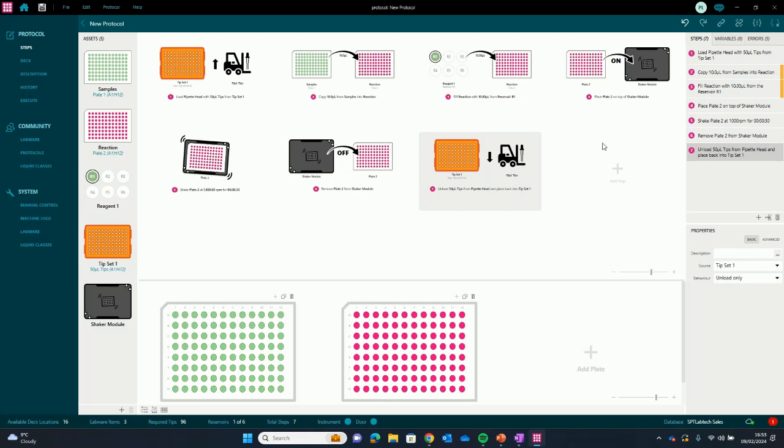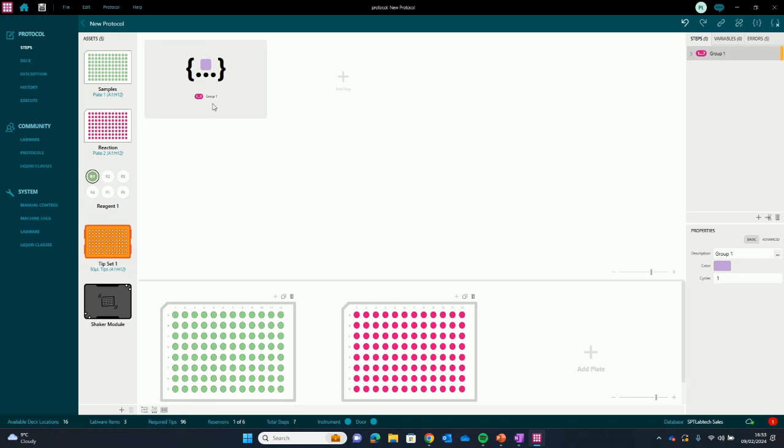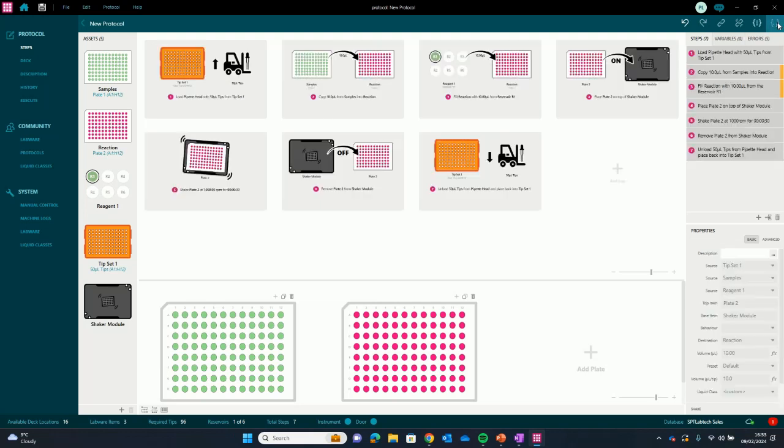So if you want to keep blocks discrete, so for example, I suppose I could group all of this. It probably makes more sense as it's so small. So I could group that up so it's a single step, and then you could have blocks of groups to make it easier to navigate. Or for shorter protocols, you may just prefer to keep them open like this.